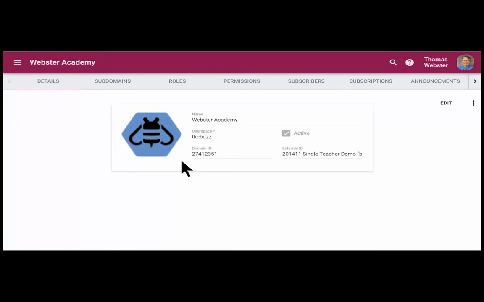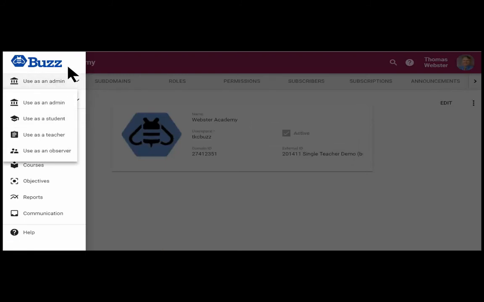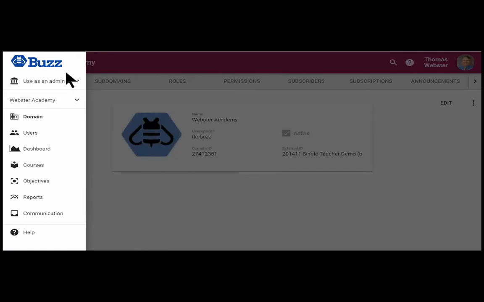And as we move into the admin, one of the new things you're going to notice in the June release is that we've updated the menus. And so I can switch between those applications. I can also switch between my subdomains in here. And then I can also obviously move through my material that I would normally see in the admin panel.